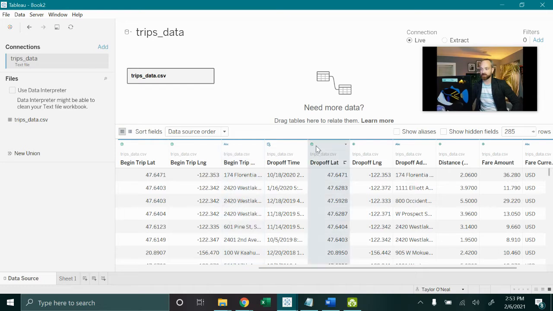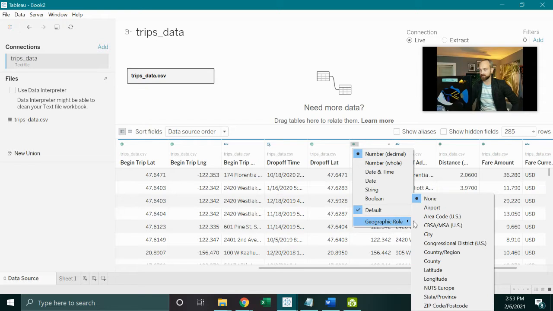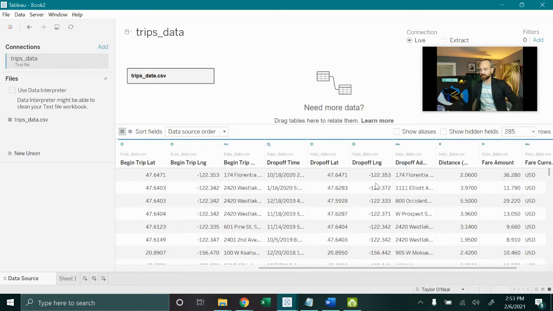So here on the drop off, it did interpret this geographic role as latitude for that first one, but the longitude it has as not that. It has it as a measure there that is not going to work for us. So we need to make it a longitude as well. So now we've got the little globe on all of the ones that make sense.